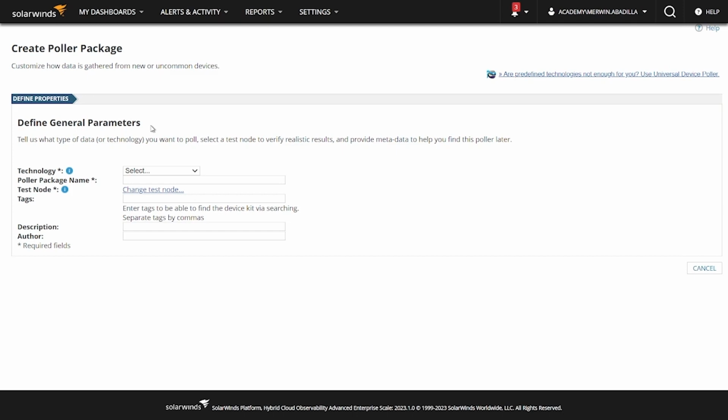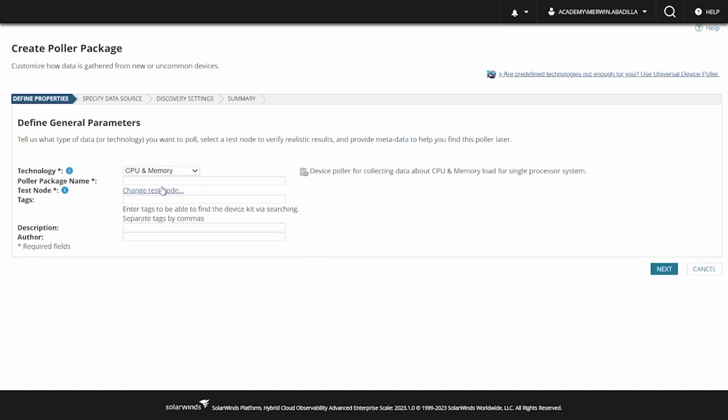First step is to define the general parameters. This is where you can specify what type of data or technology you want to pull. Remember that Device Studio only supports the following technology: single CPU and memory, multi-CPU and memory, and no details. I will select single CPU and memory for our polar, then specify a meaningful name for your polar.